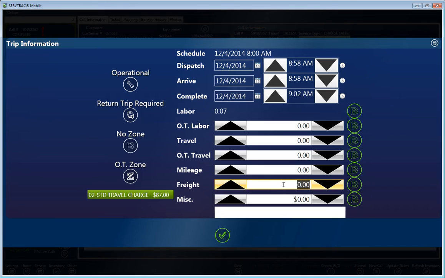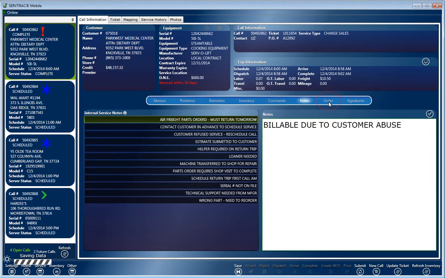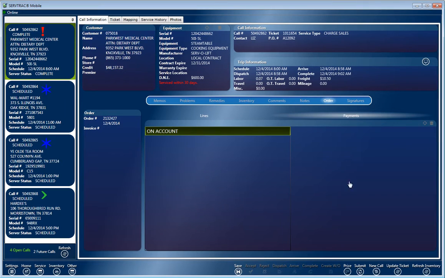Otherwise, if the service call is complete, the technician can apply any additional costs, verify the service type, and generate an order to charge the customer or vendor using the customer or vendor's pricing structure. After reviewing the order details with the customer, the technician can obtain the customer signature to finalize the service call.